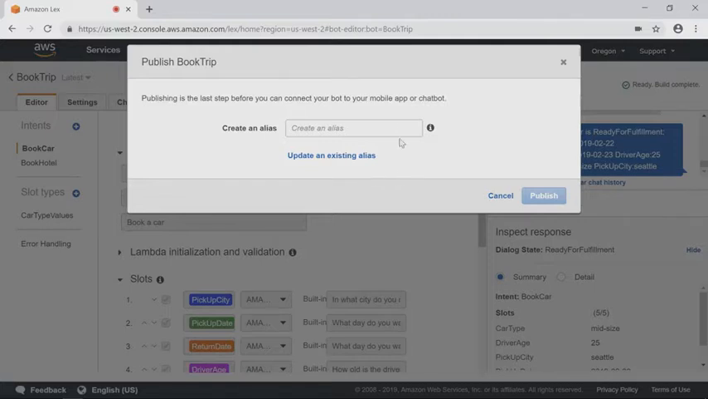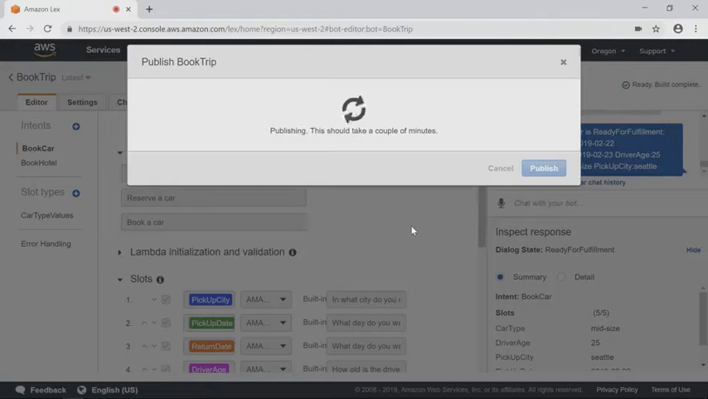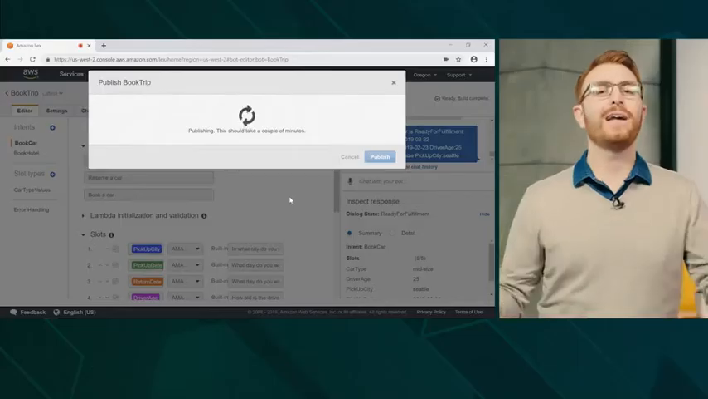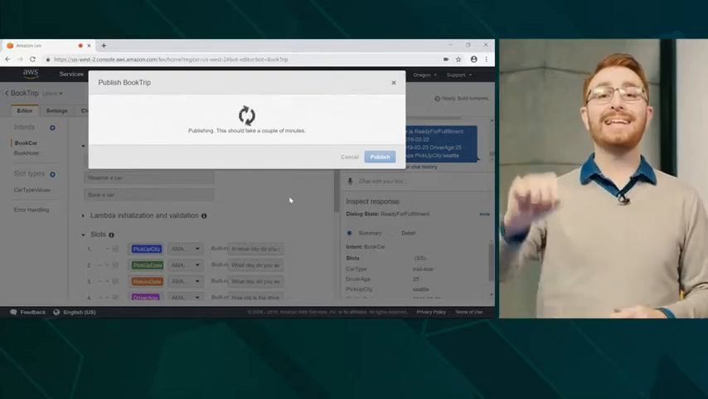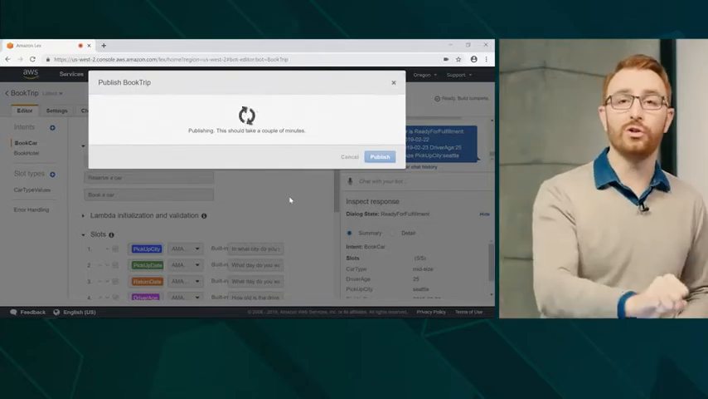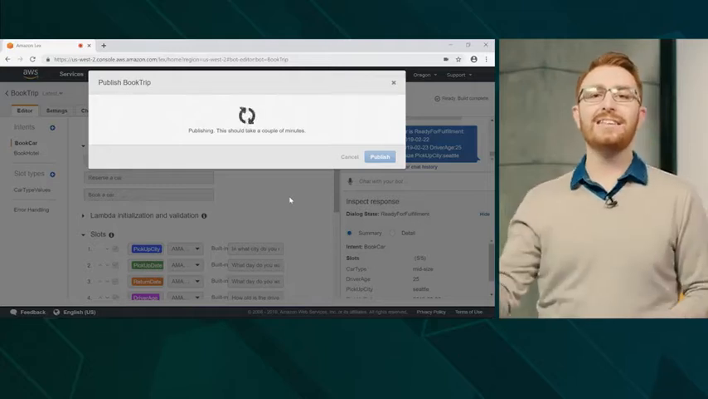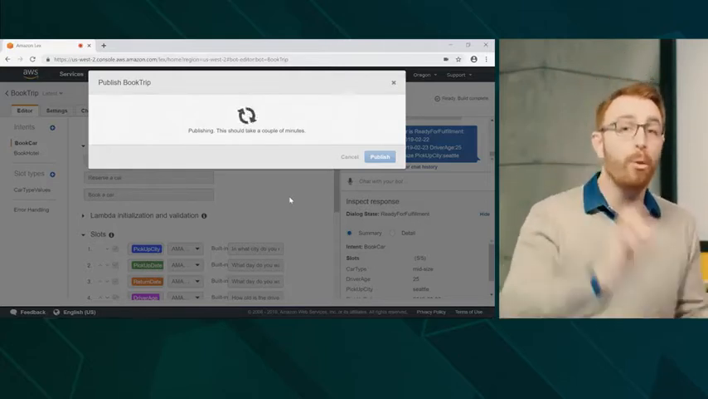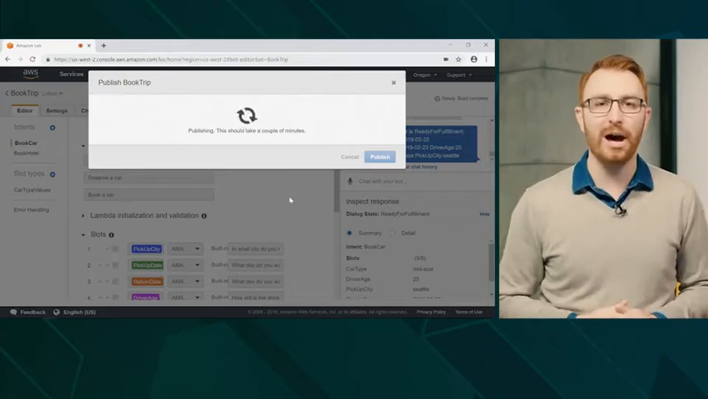Let me create a new alias. I'll call that prod and hit the Publish button. This will take a minute or so to publish. So what did I just do? Well, by clicking Publish, it creates a new version, version 1. And then an alias named prod is created pointing to version 1 of our bot.